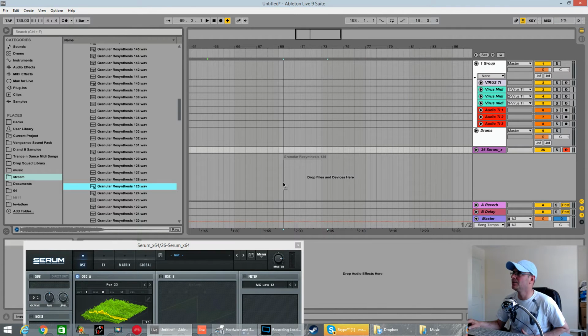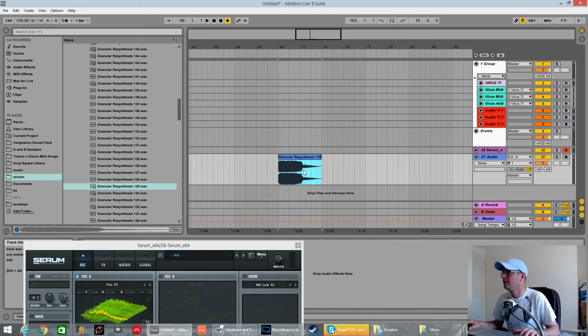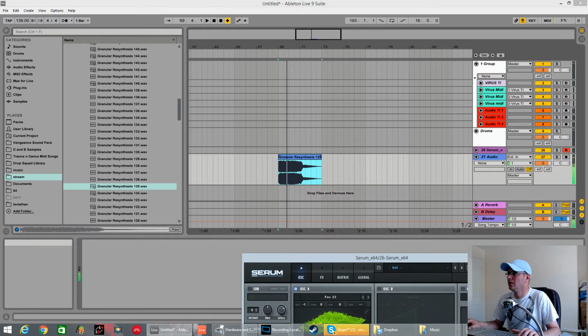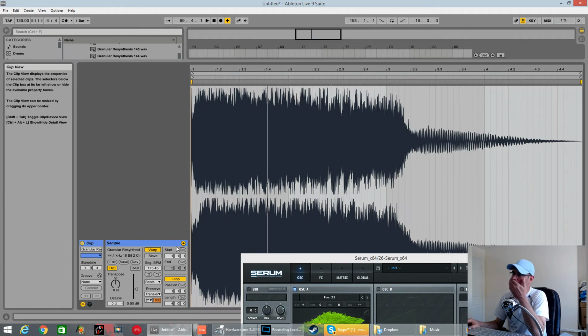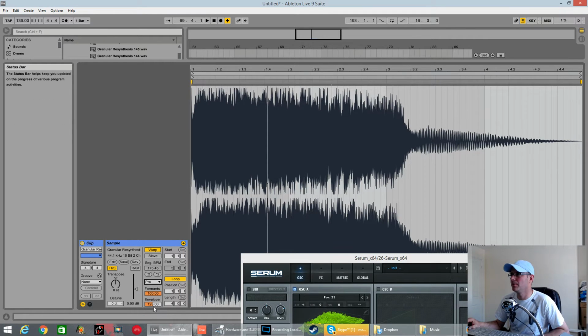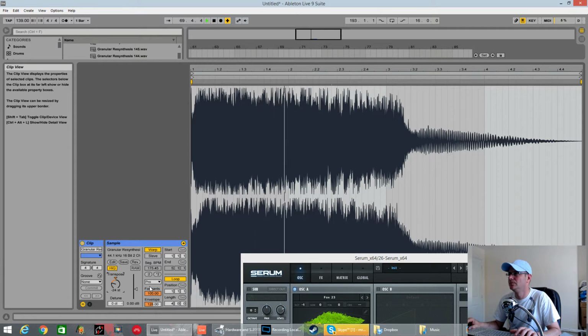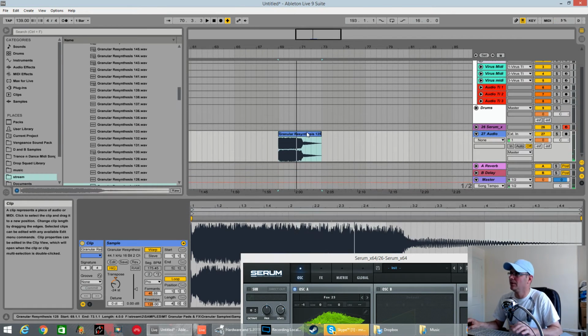So if we drag it into Ableton, it automatically warps it if you've got that selected in your preference. If you change it to Complex Pro, if we pitch it down an octave, maybe 2. It's a lot deeper now. That's going to be a lot easier for us to use.